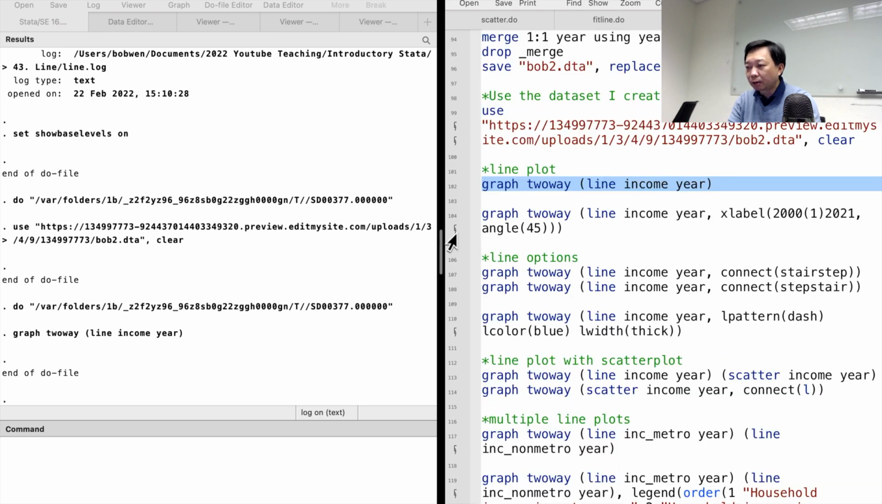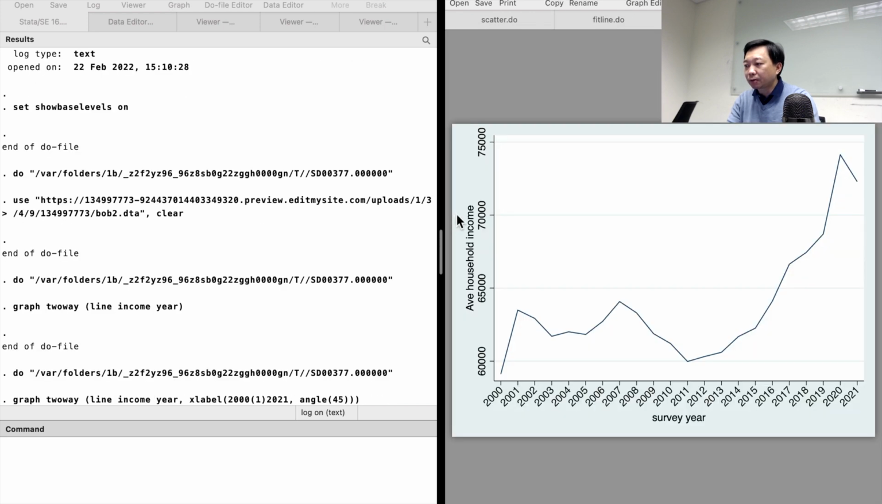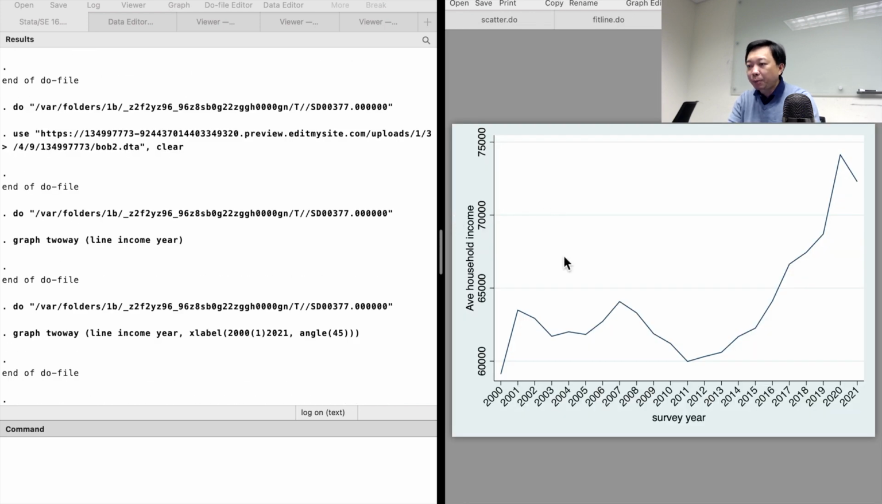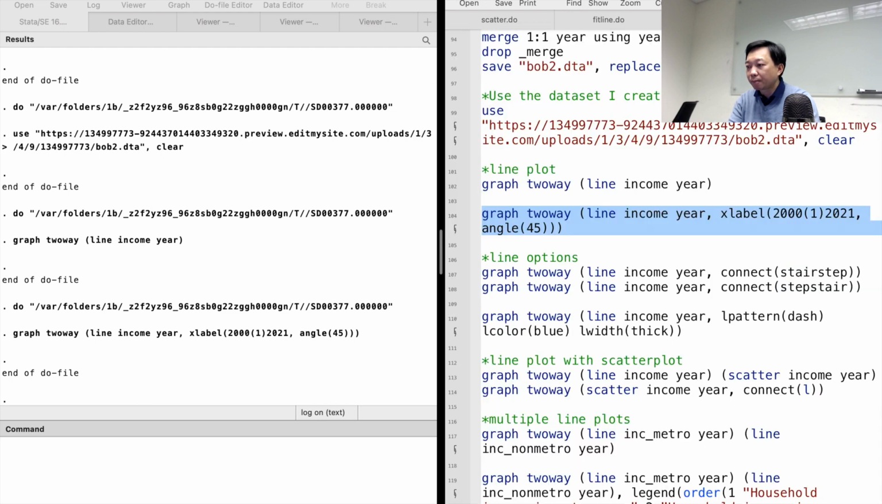To see it clearly, we add more year labels on the x-axis. The US households experienced some real income drops in the first decade of the 21st century. Then the household income rose dramatically over the past 10 years until the COVID pandemic outbreak in 2020.